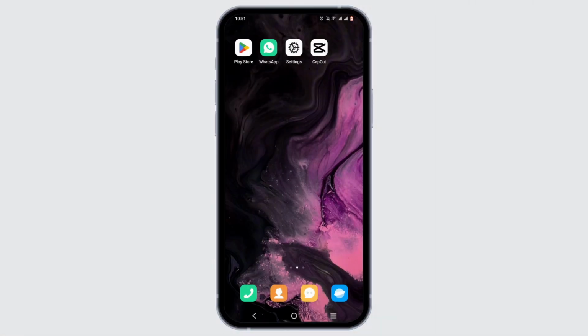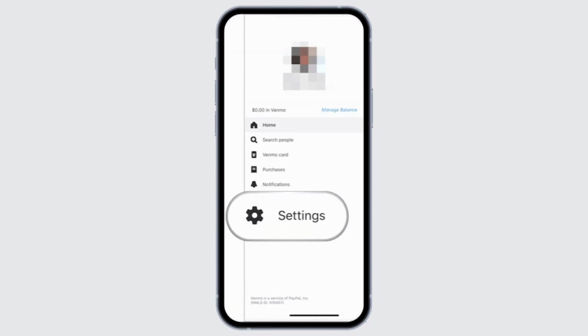To check your Venmo balance, firstly you need to make sure that your Venmo is up to date. You can easily check for the update in your Play Store or App Store.